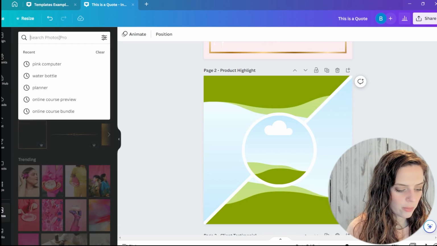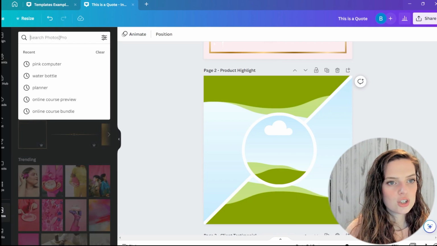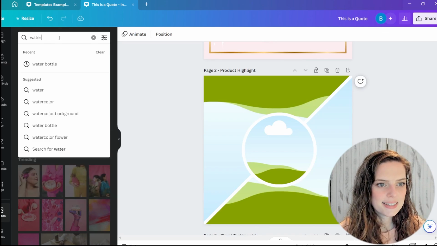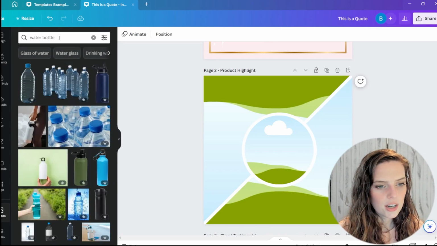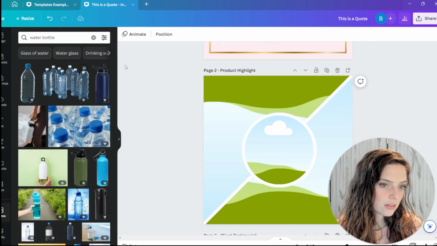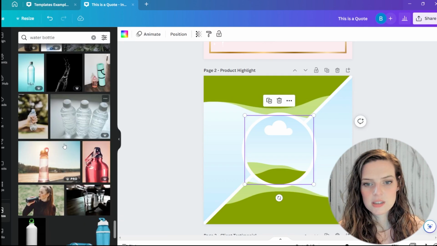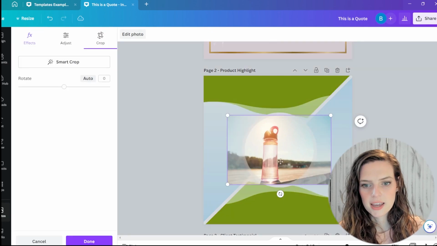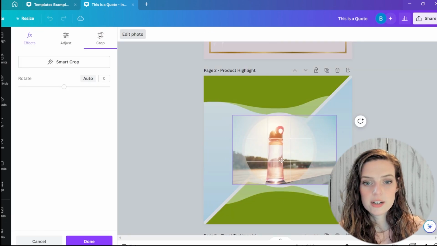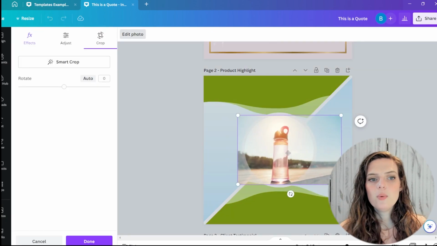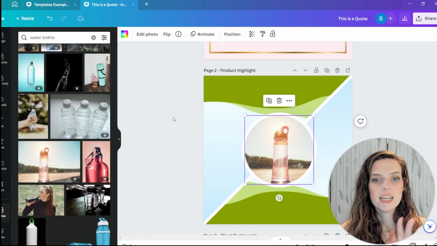So we're gonna sell water bottles. So let's just search for water bottle, not these little plastic ones. We have fancy water bottles. So let's look and try and find a nice fancy water bottle. I'm just gonna double click on it so that I can drag it and kind of center it more in our circle. And then maybe we want to show our water bottle in action.